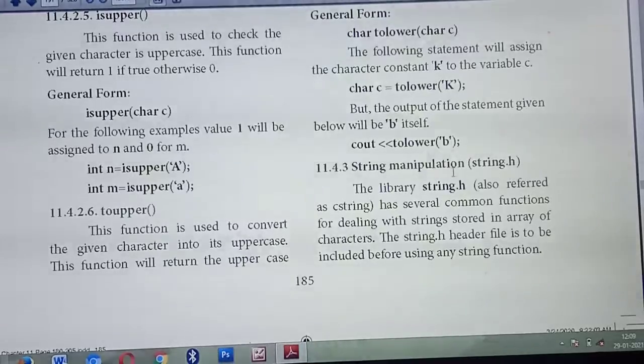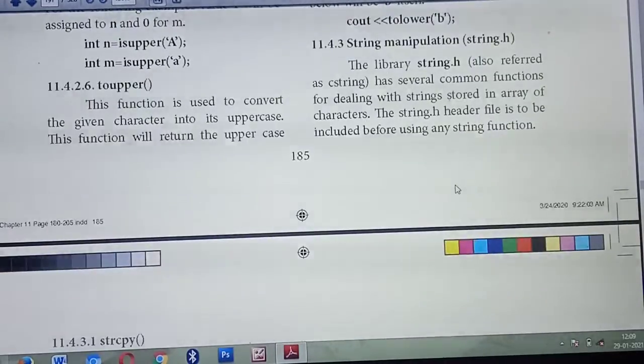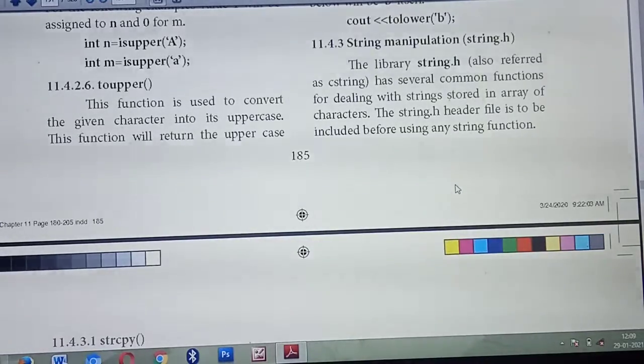Understood? Okay. So next one is string manipulation, that is string.h. What's the next header file? string.h. Till now we have studied character functions, that is ctype.h. Characters means entering a character, a small letter or capital letter or number, or converting from small letter to capital letter. So now we are going to study about strings. So what do you mean by strings? A collection of words we call a string. For example, A, B, C, D, these are called characters. Same thing, a word we call a string.